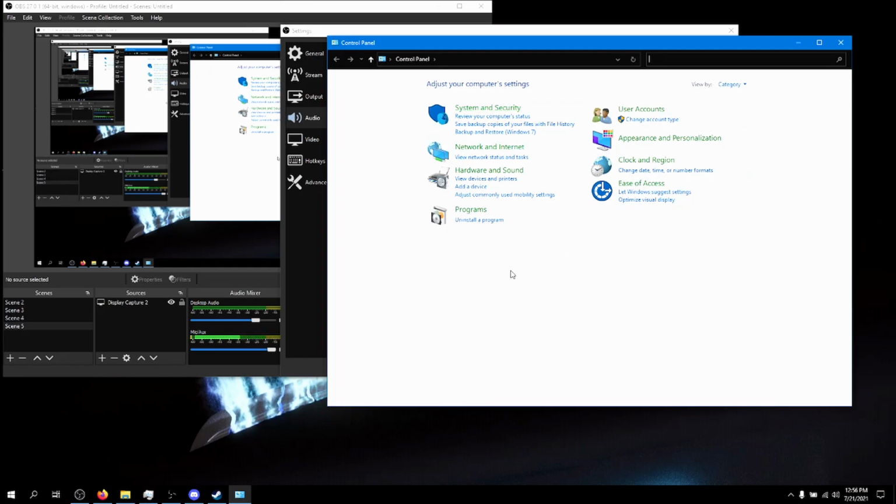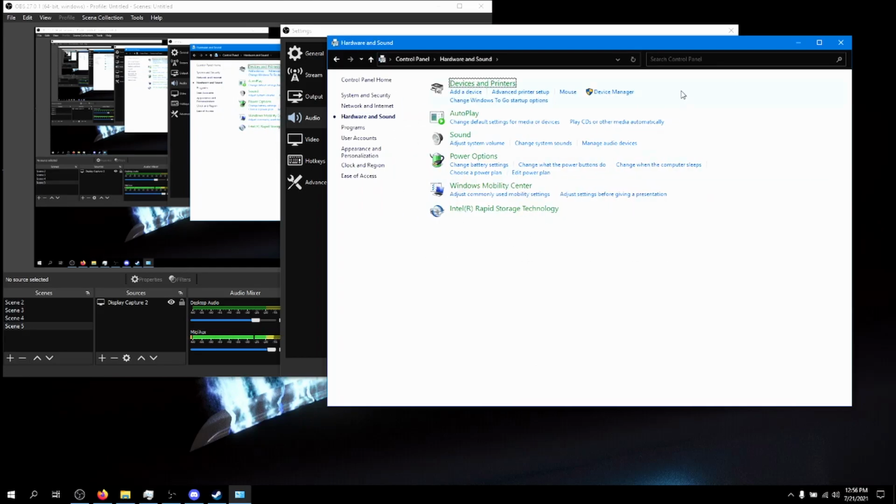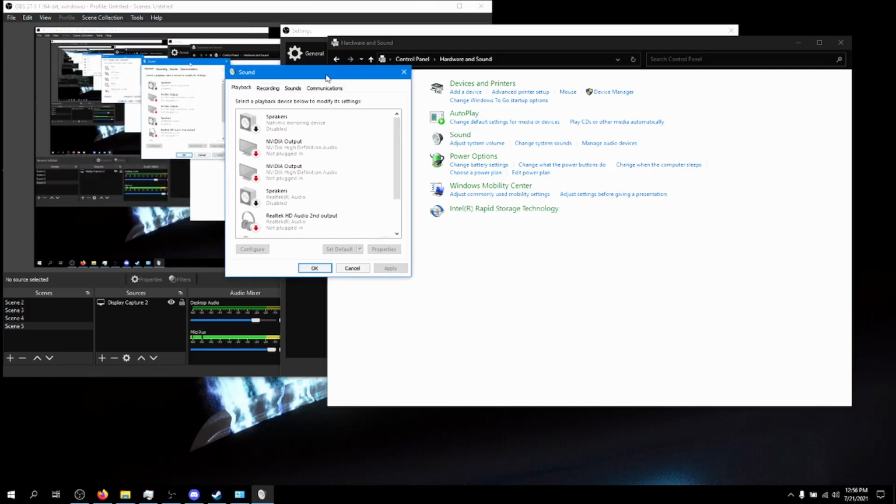Okay. You want to go to Hardware and Sound, and you want to go to Manage Audio Devices here, and then you basically look for the recording tab. You find whatever your mic is, and you set it to your default device. You also want to enable your stereo mix too, because that will help you.